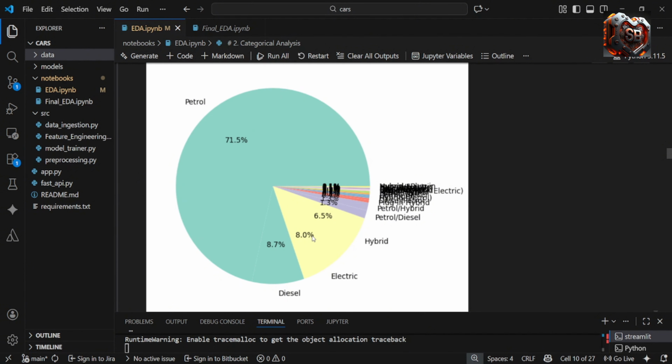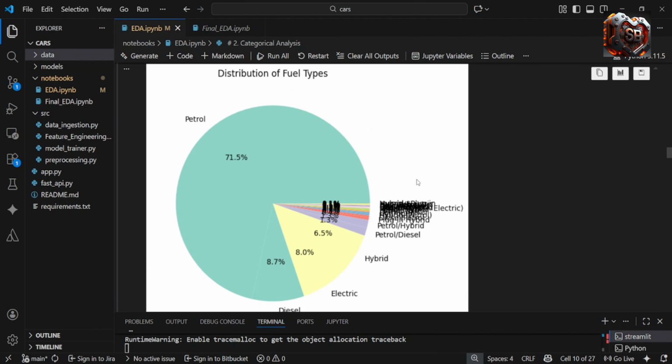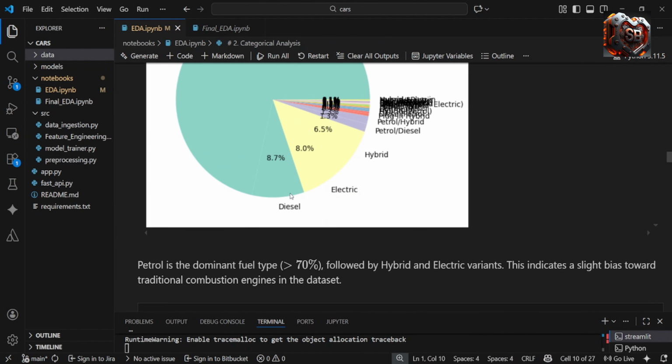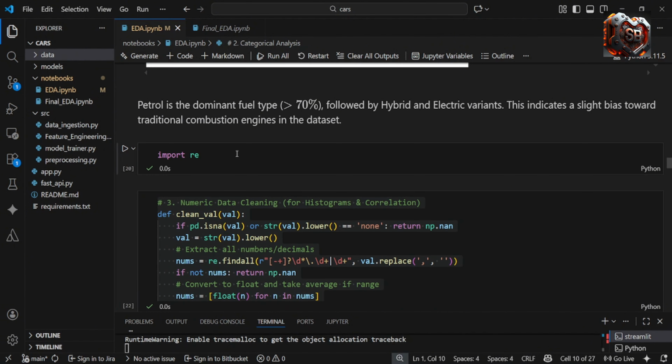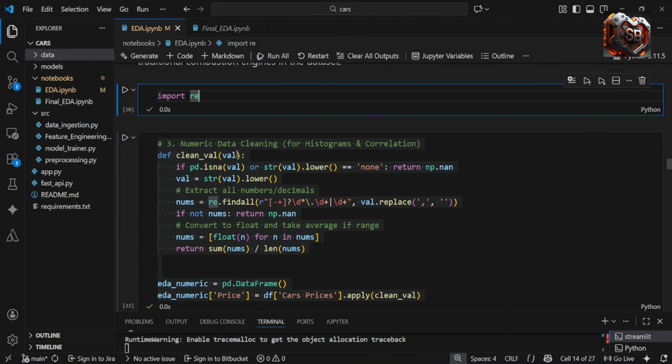People also tend to choose electric cars like Tesla or EVs, especially in China. And people also choose hybrid, petrol-diesel and petrol-hybrid. So these are the distributions of what people tend to buy. And then we will see the distribution.